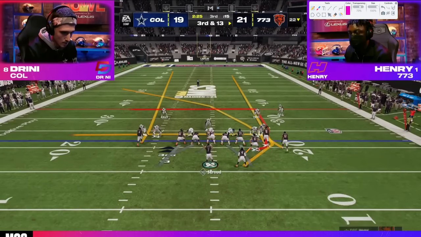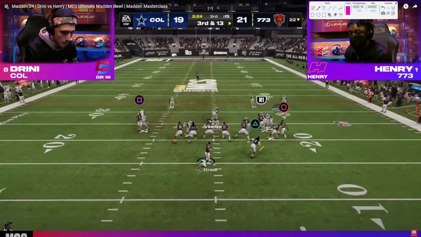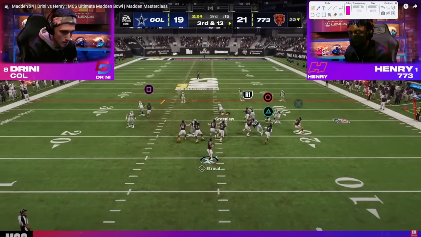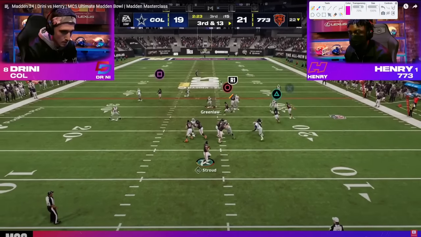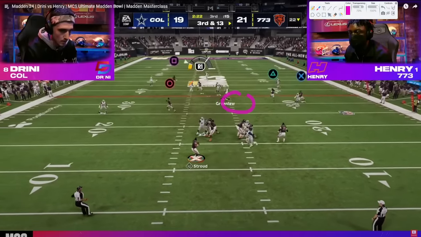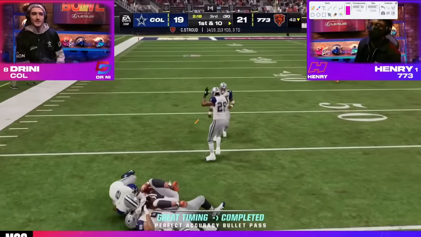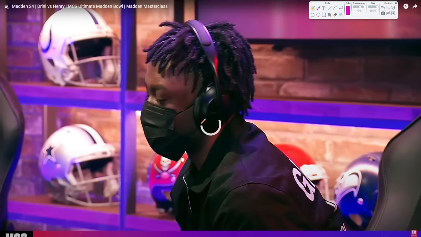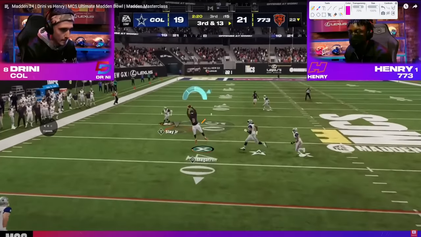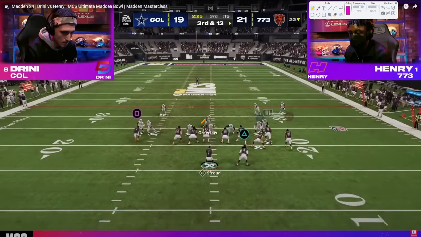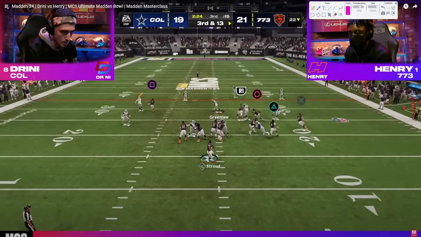So here we go to Dagger. He's going to send five out, which kind of surprised me because of so much pressure from Drini. But now we're running Dagger. Now, again, we're on the right hash mark. So because we're on the right hash mark, I don't think this crosser gets open. And I'm totally wrong. I guess it does. Could pass lead. Pass leads back. Or he aggressively catches back to the ball.